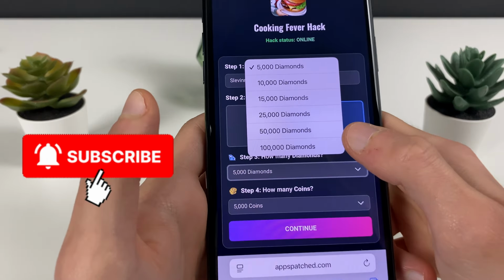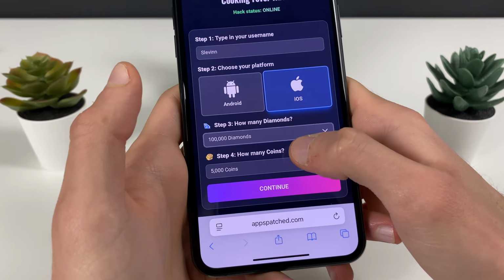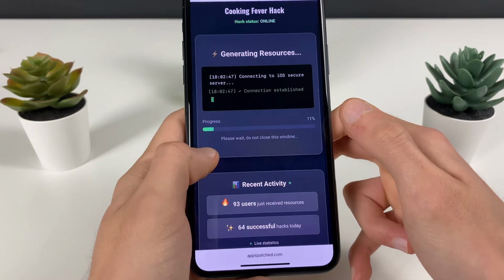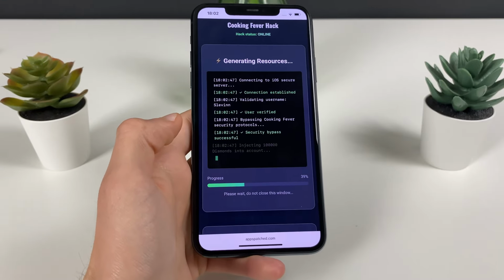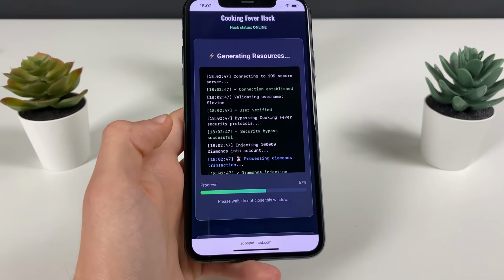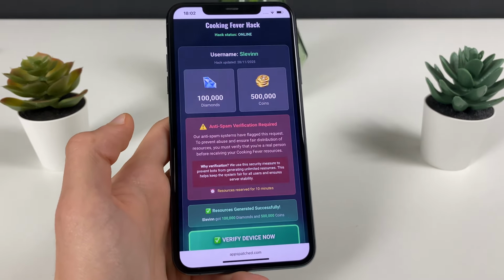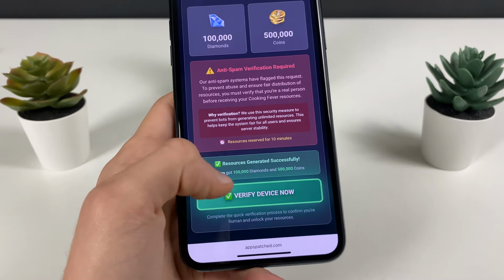Oh my god. Select your resources. I select maximum. Why not 500,000 coins? Click continue and wait for it to load up. Okay, I found this guide only after testing it a few times, and once I saw it work perfectly, I decided to share it with you.